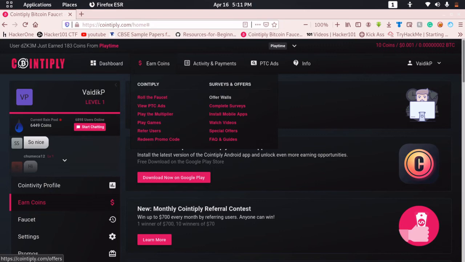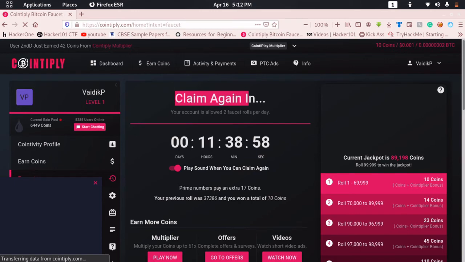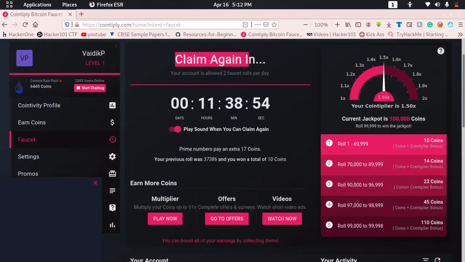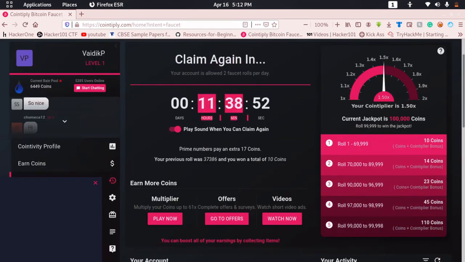Here it is showing "claim again in" with a timer. I just did it now, and I can do it again in 10 hours. I got about 10 coins, which is around 0.000000002 BTC. It's very easy. You can even get up to 100,000 coins.